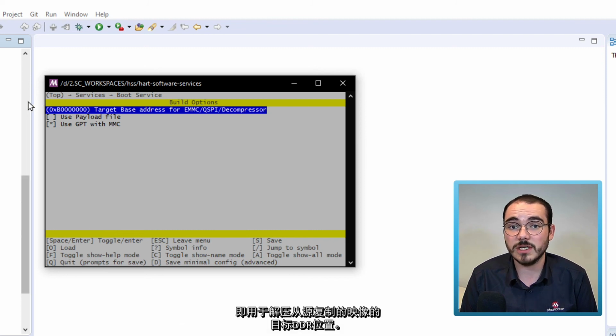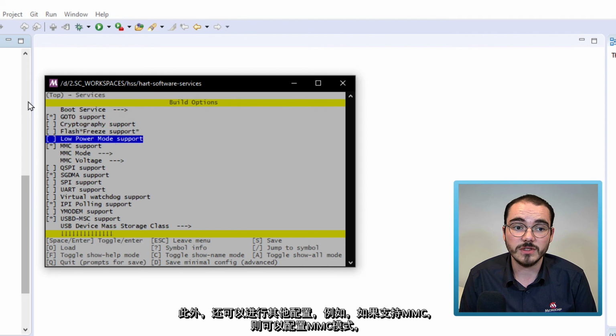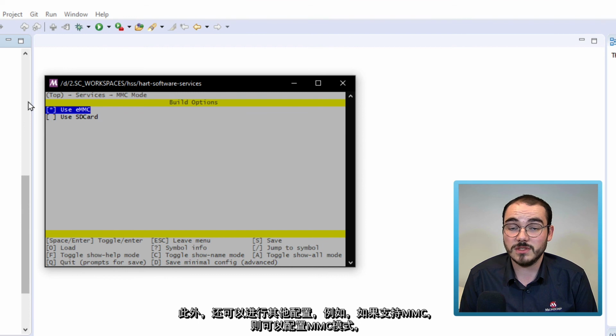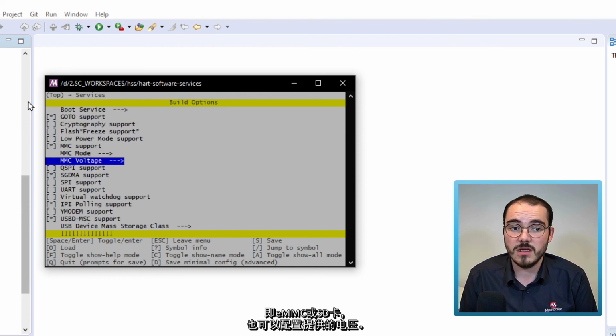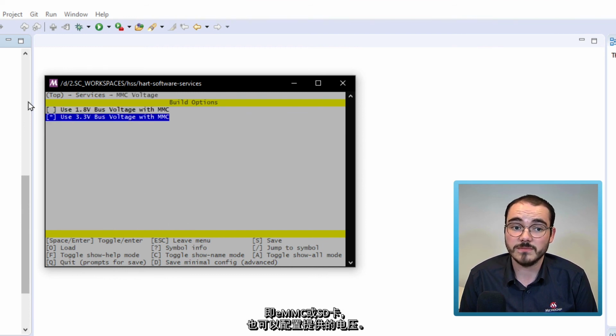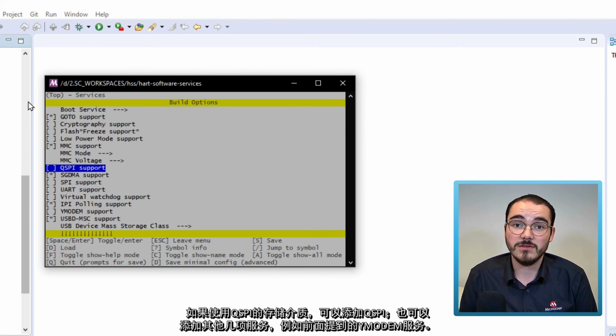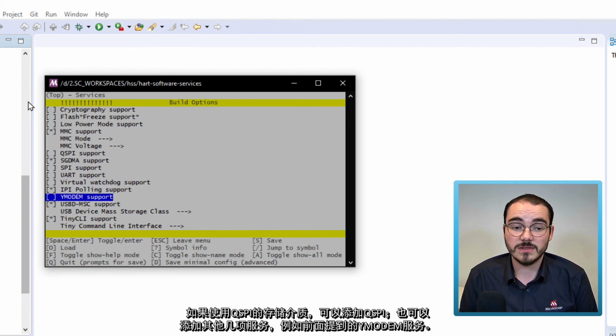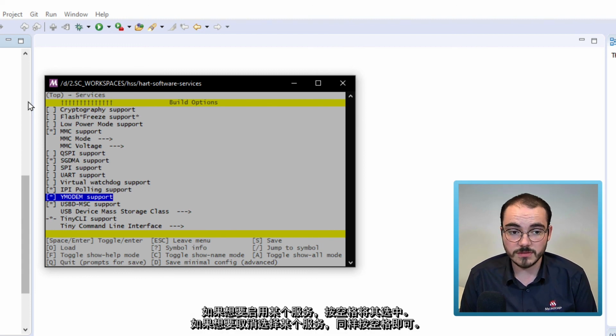So this is the DDR location that will be used to decompress an image when it's being copied from a source destination. You can also configure, for example, if you have MMC support, and the MMC mode that's used, so eMMC or SD card, and the voltages that are supplied. You could add in QSPI if you are using QSPI as a storage medium, and several other services. For example, as I mentioned, Y-modem. If you wanted to enable a service, press space to select it. And the same applies if you wanted to deselect a service.